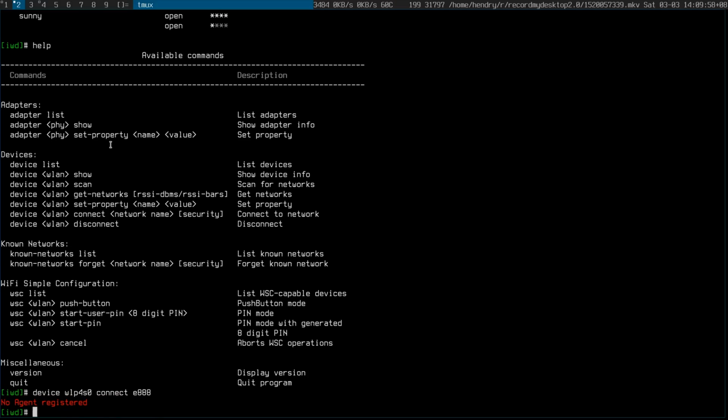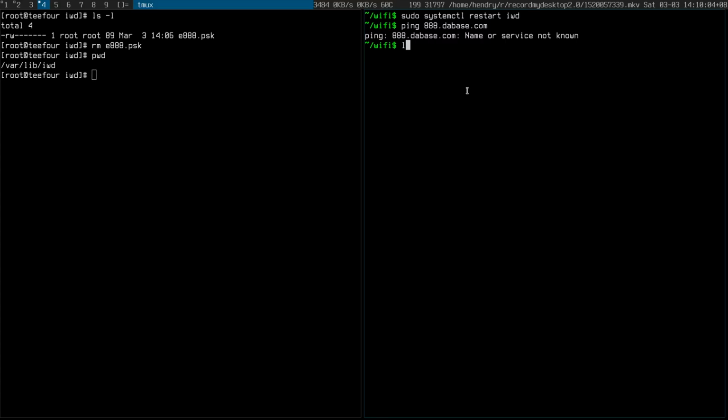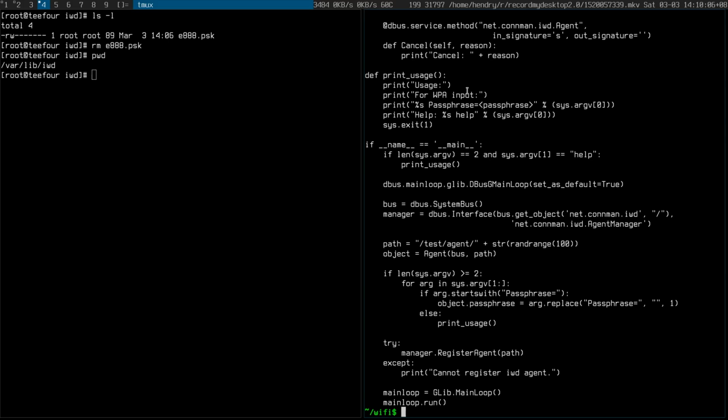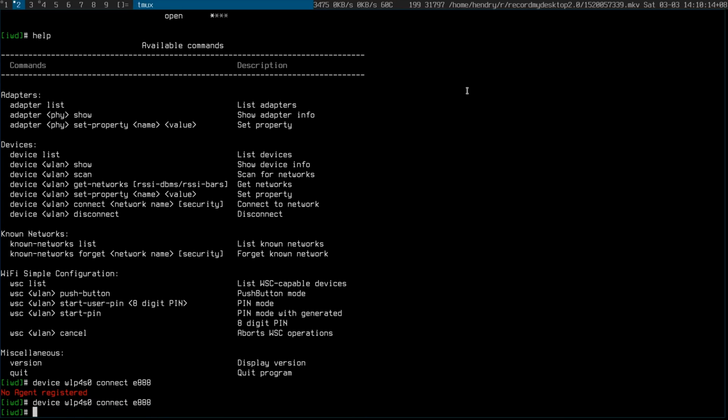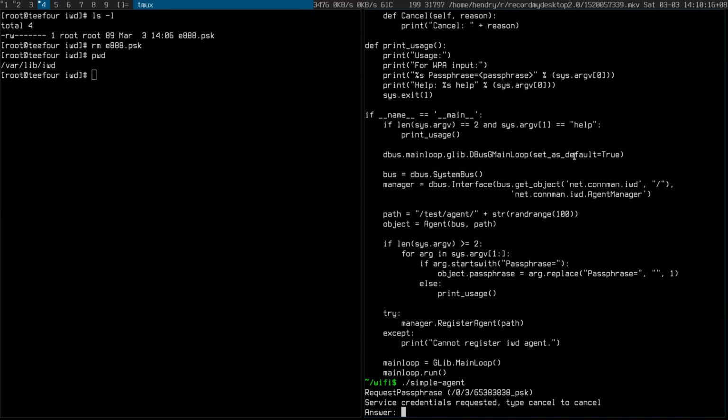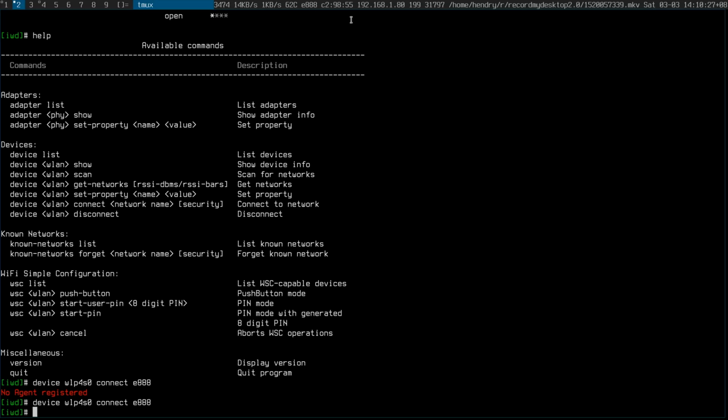So now I need an agent registered. I'm not too sure about that, but someone told me to download this simple agent Python thing, D-Bus monstrosity. I'm just going to run it. And now I do the connect thing. Now I'll go back here. It's asking me for my password. I'm going to have to blank this out. And now if I go back, you can see on the top, I'm connected.